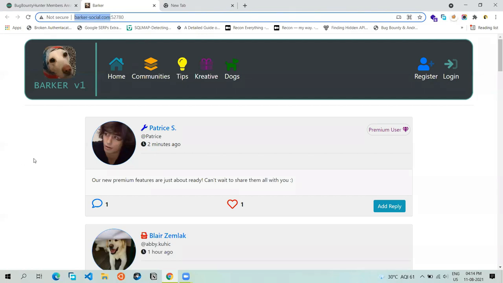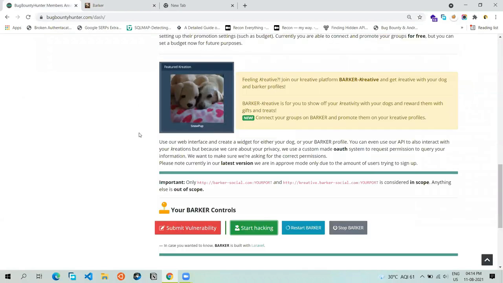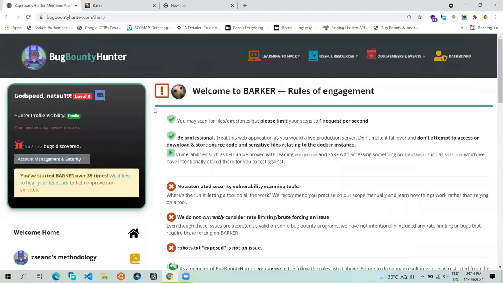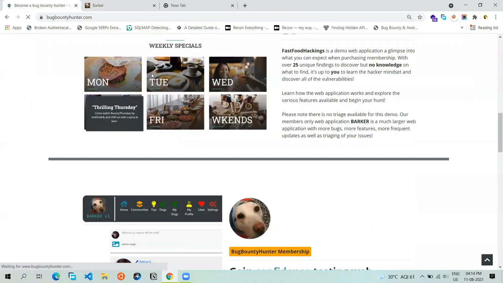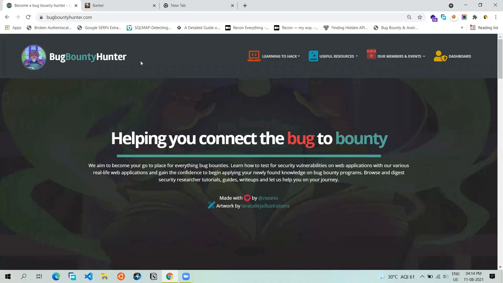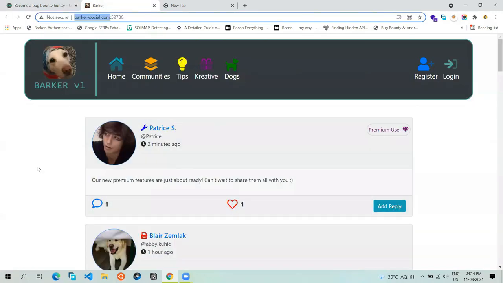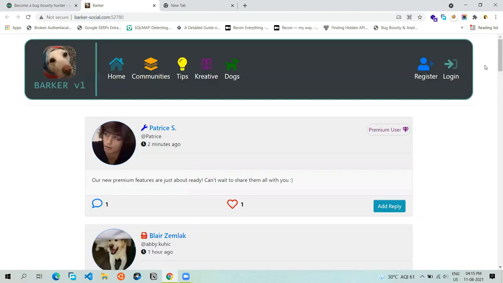Okay, so we are going to hack on Barkersocial.com. Actually, it is a lab provided by BugBountyHunter.com. You might already know Zishino's training platform. Here we have a very realistic website: the bugs which Zishino discovered during all his experience in bug bounty, he has personally coded into this lab. So it's very realistic. We are going to hunt on this, and I will give you a few tips on XSS, and hopefully you will also be able to find them.